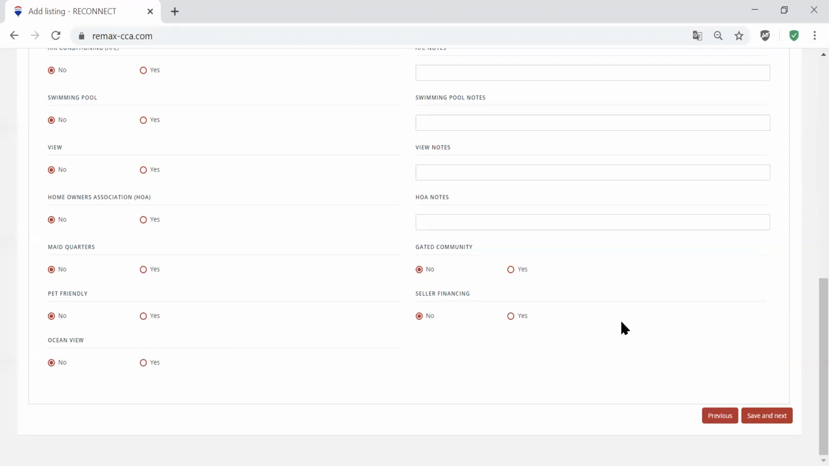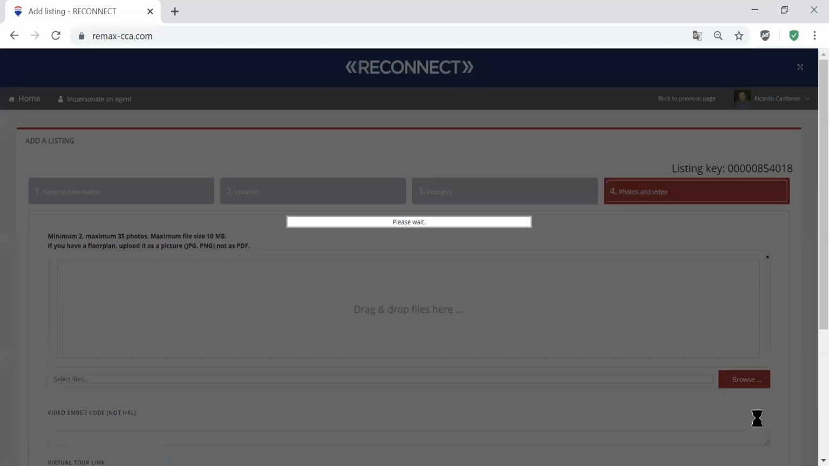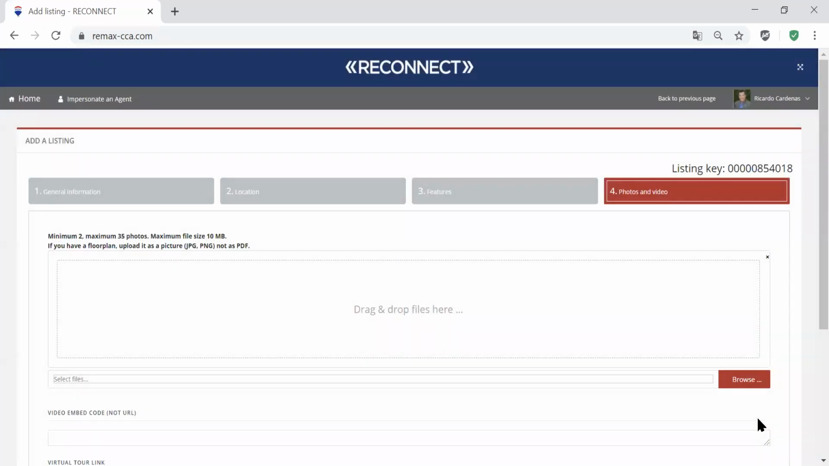Well, none of these fields are mandatory, so I will just click on Save and Next. Now, we're at the fourth and last step on how to upload a listing to Reconnect.